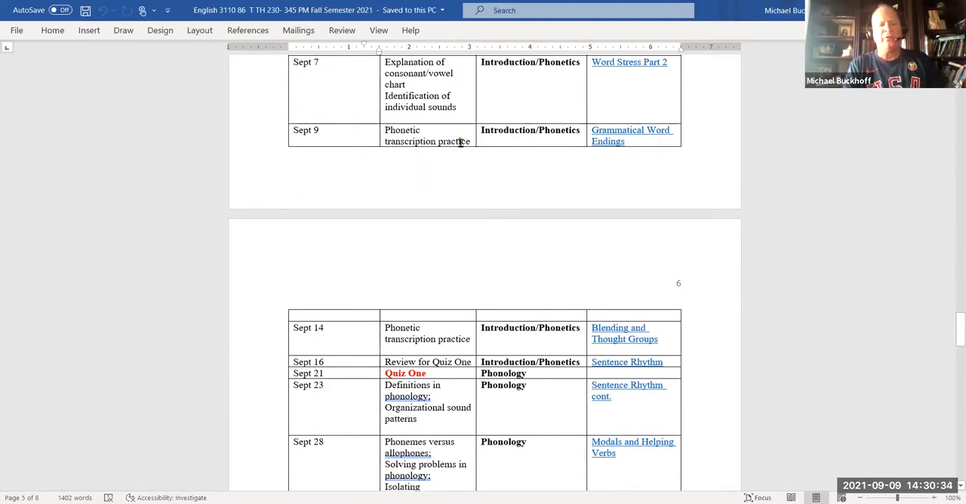You'll notice in the module, we're going to focus on diphthongs. And then we'll do a little bit more phonetic transcription on the 14th and probably get into phonology a little bit. I'll probably talk about that a little bit on Tuesday also. Notice how we have review for quiz one here and then quiz one, September 21st. That just means that I'm going to open it for the entire week, and you can take that quiz at will. If you cannot use a lockdown browser, you can take the quiz during the class.